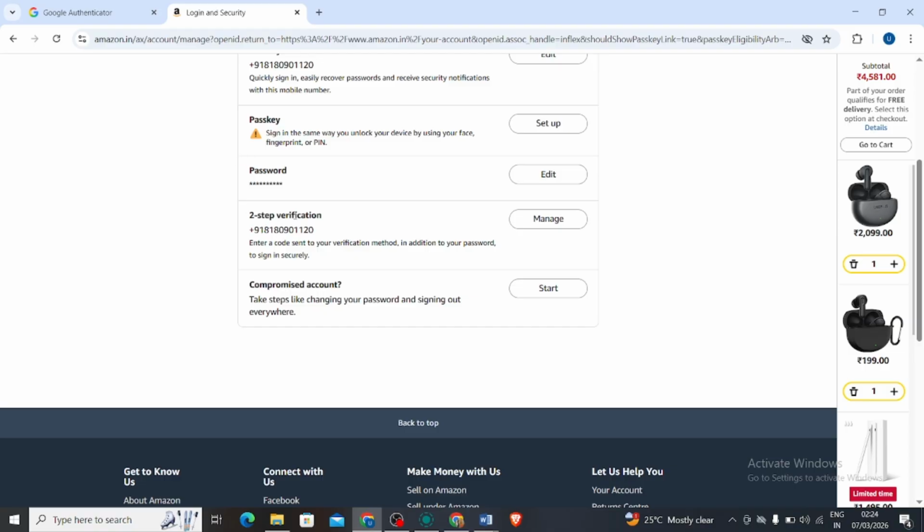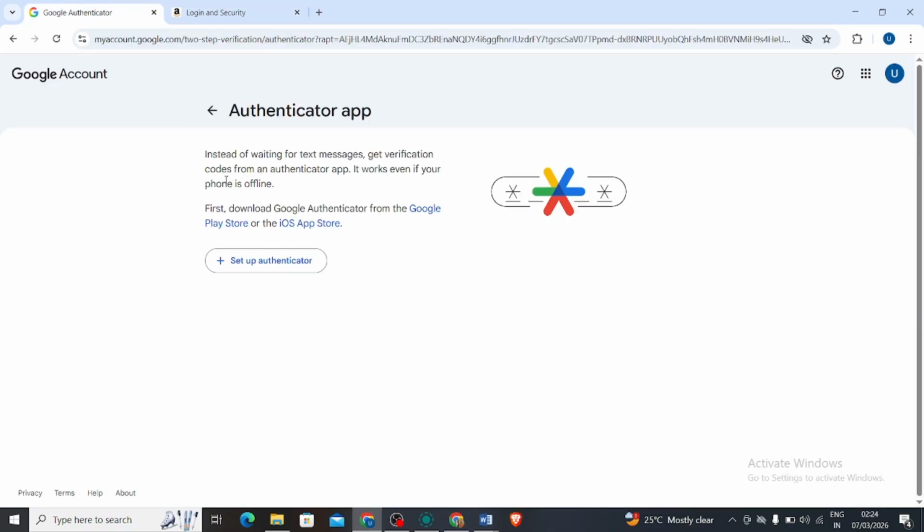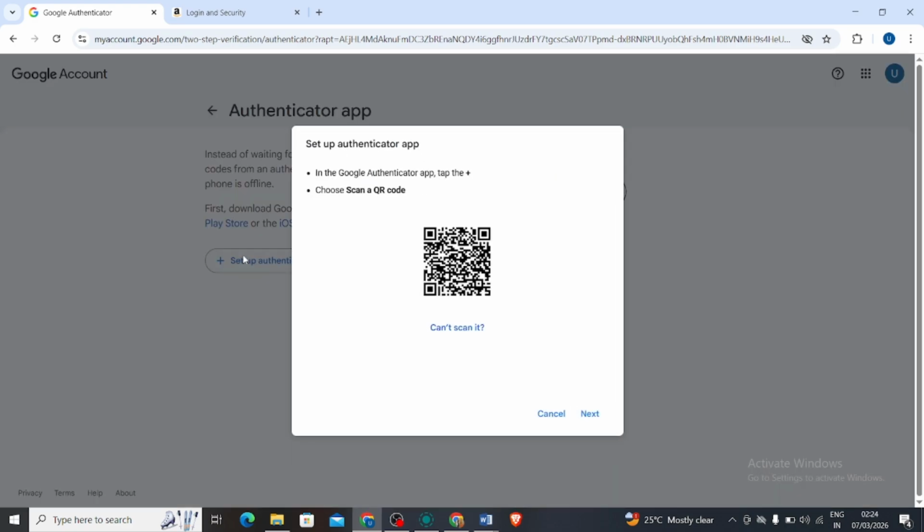Step 4. Use the code on your desktop. When logging in on your computer, enter your username and password first. The website will then ask for a verification code. Open Google Authenticator on your phone and enter the current 6-digit code displayed for that account. These codes refresh every few seconds for security.